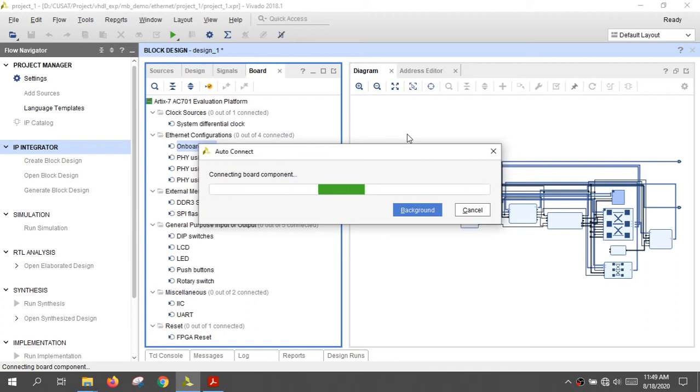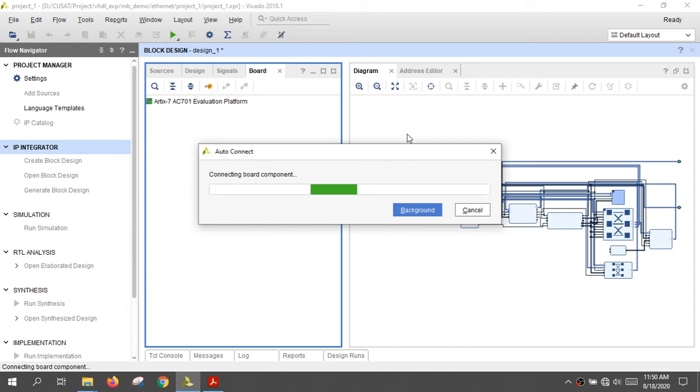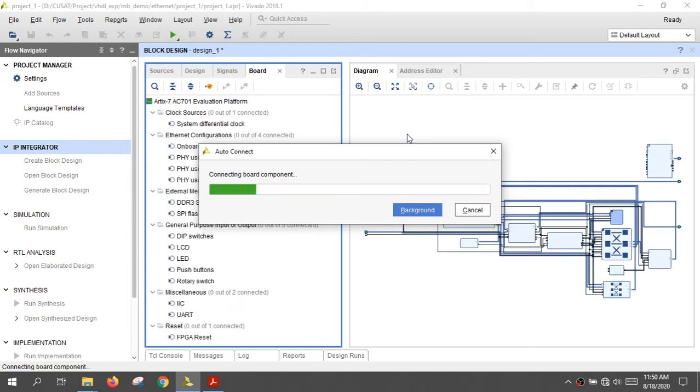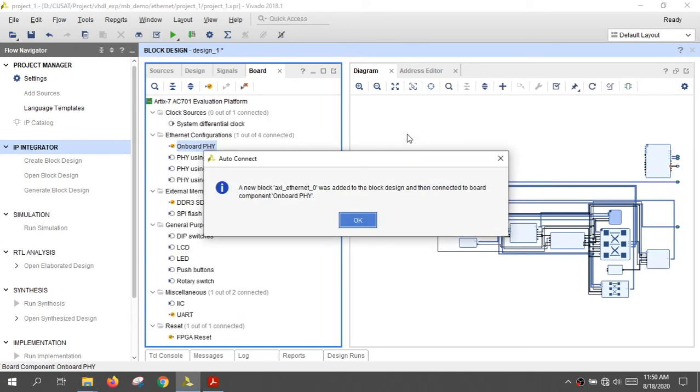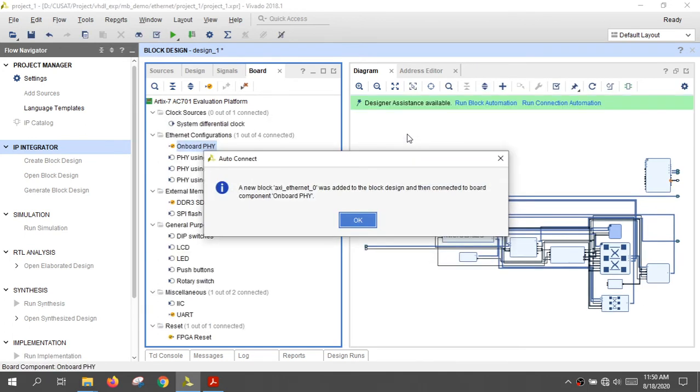Now this IP core has two modes of operation. One is the DMA controller based operation and the other is the FIFO mode of operation. For this demo, we will be using the DMA controller because since we are using the MicroBlaze processor, it is easier to implement the DMA based mode. So the block has been added.